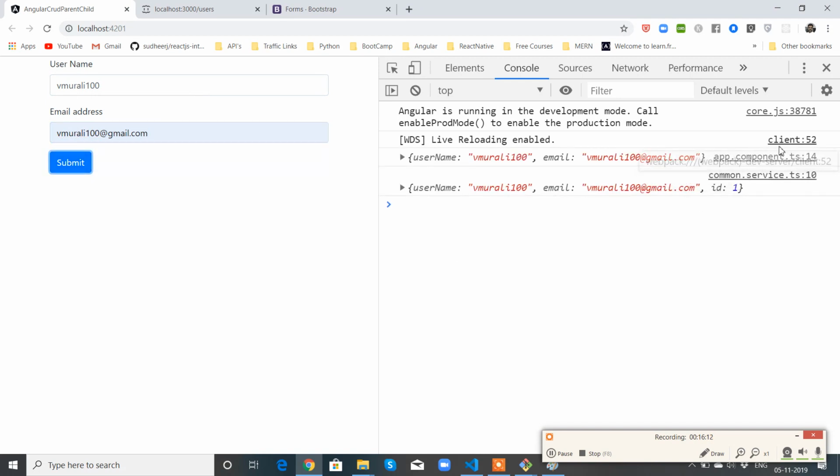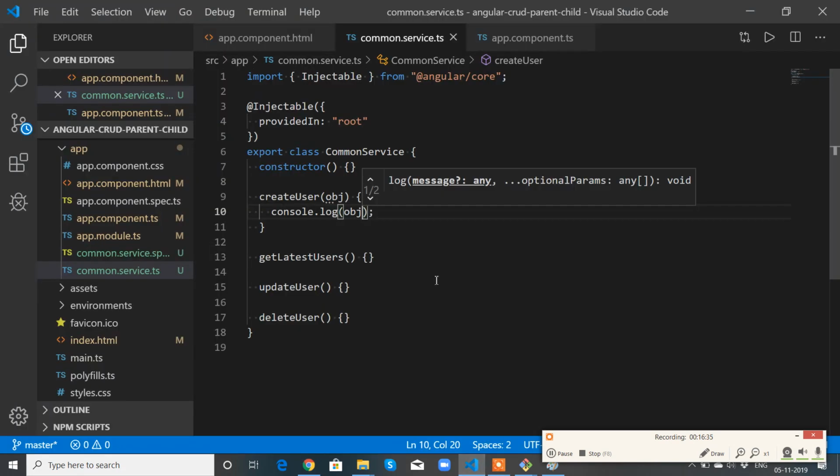So one is from the app component, the other one is from the service. I have captured the value from the parent component, meaning the app component. Then I have created a service. Inside that service, I have created a method called createUser. So my data came up to the service layer. Now from here, I need to send it to the server.